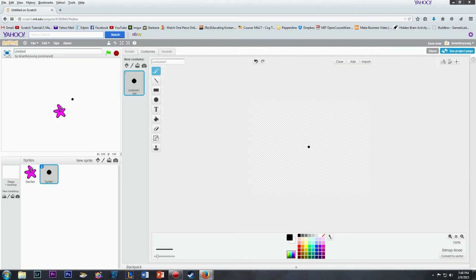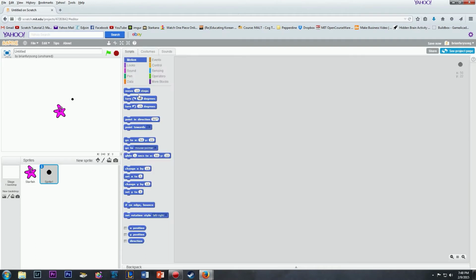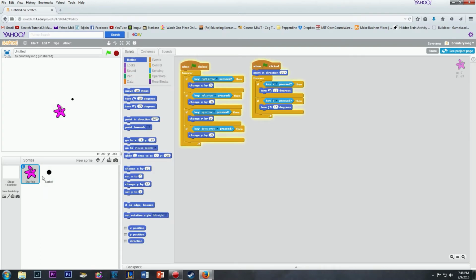Okay, here's part 2 of our tutorial. So far we've made this little dot, basically that's going to be our bullet. Now if you see here, the sprite one is highlighted, and then we can click here to go to scripts or costumes or whatnot. As you can see, starting with the starfish, we have already written some scripts for it.